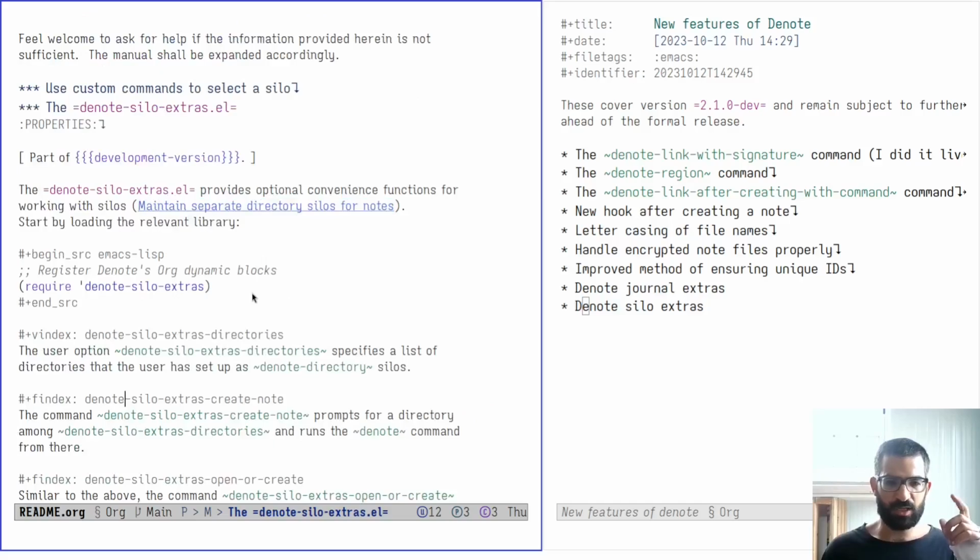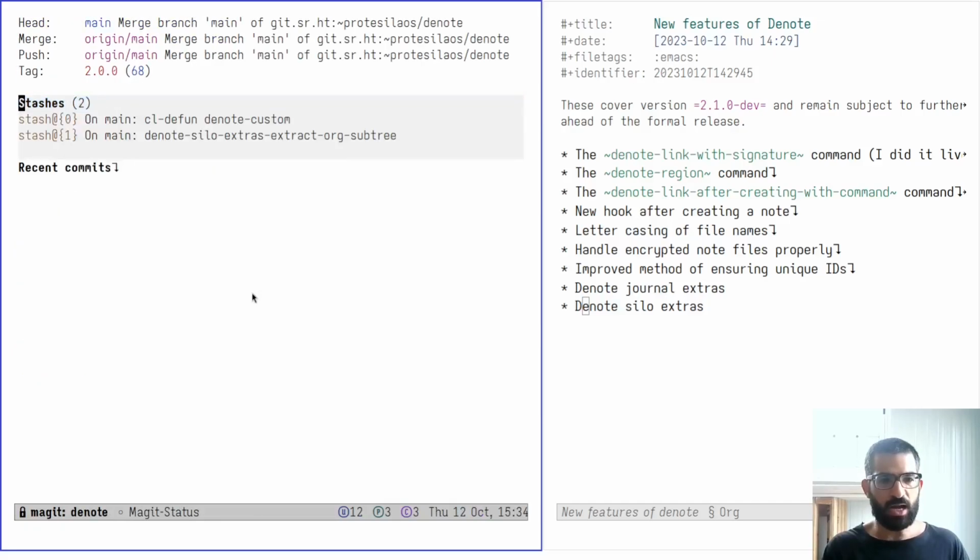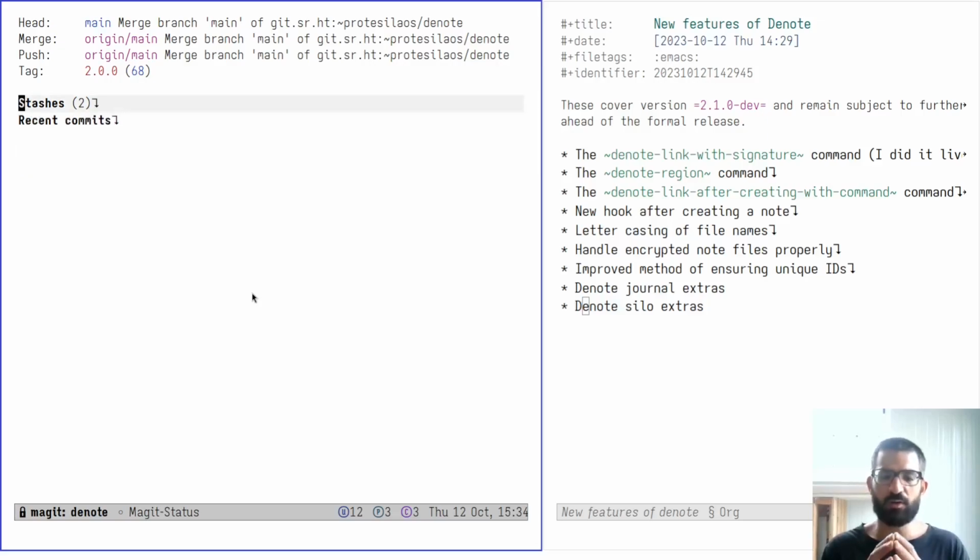For the silos in particular, let me go to my Git very quickly here, and I have a stash. So there is something for the silos that I want to review and add there. So that is a work in progress, but I expect to have it merged for version 2.1 of Denote, which, as I said, will be released sometime this month. This is all for today, folks.